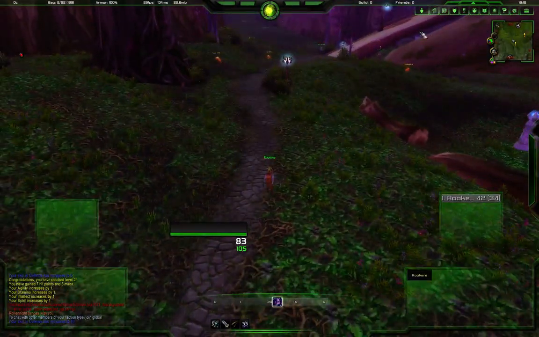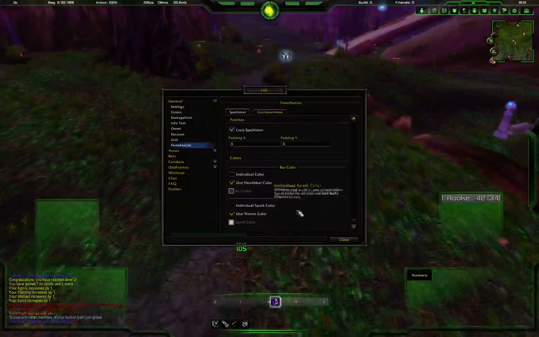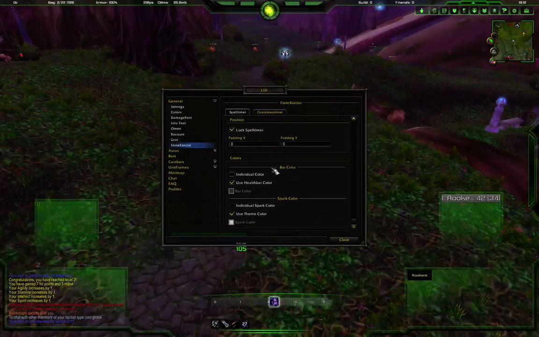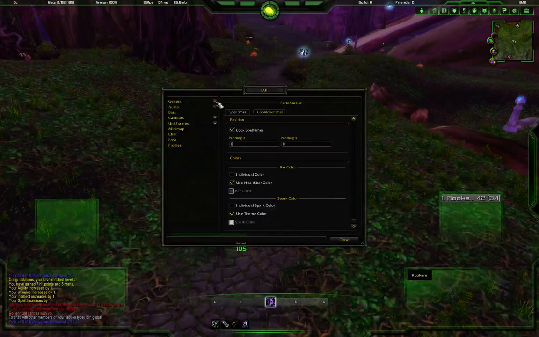And I'm gonna show you later how you can fix that, don't worry. I'm just gonna skip these. If you wanna change bar color or spark color, you can do that. I'm gonna show you how to fix it later. Okay, so that's for the general.